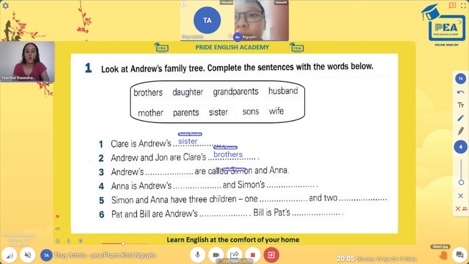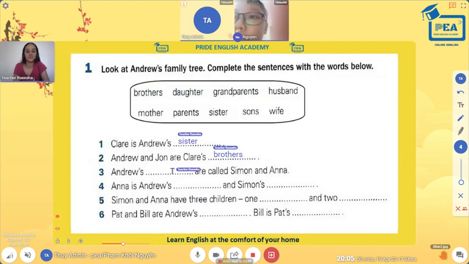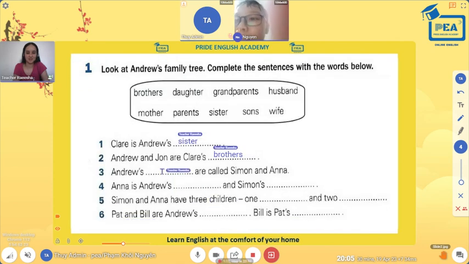Andrew's parents are called Simon and Anna. Andrew's what? Simon and Anna's what? Andrew's parents. Great. Simon and Anna. Yes. Good. Well done. It's parents. Okay.